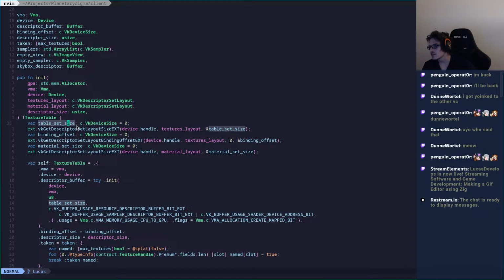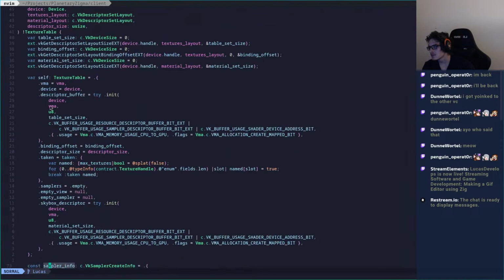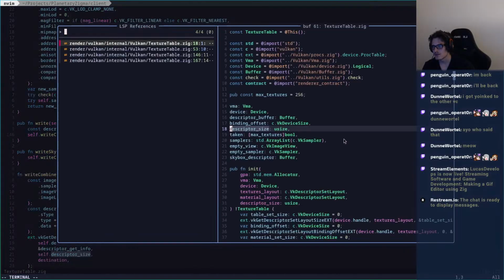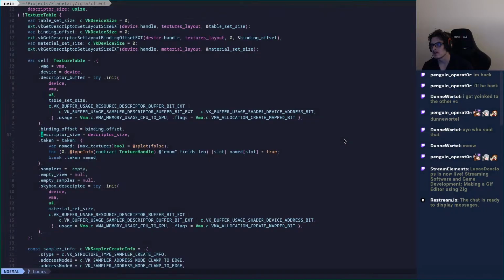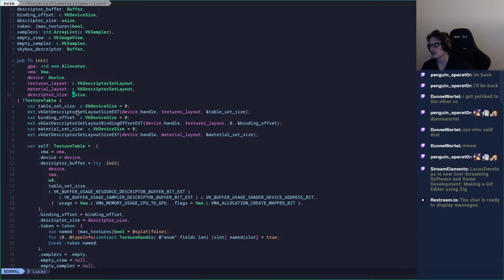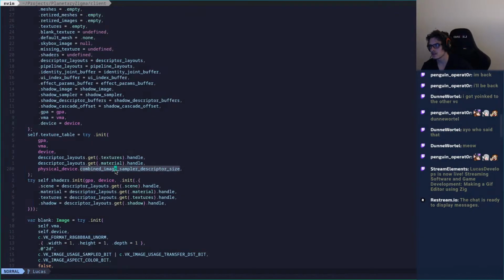Table set size. Okay, where do we assign descriptor size? Self. Oh, somewhere it has to come from. There. And it's, oh, that's the descriptor size. Oh, it comes from here. It's not this thing. Okay, now what is descriptor size then? Descriptor size is, oh my god, combined image sampler descriptor. That's from the physical device. Oh my god. And that we get from the actual when we initialize the thing.